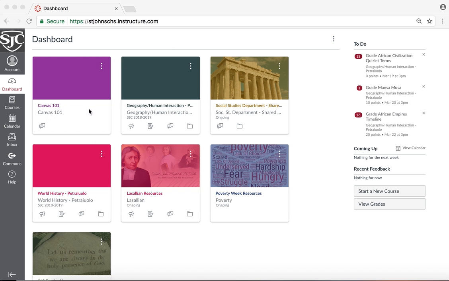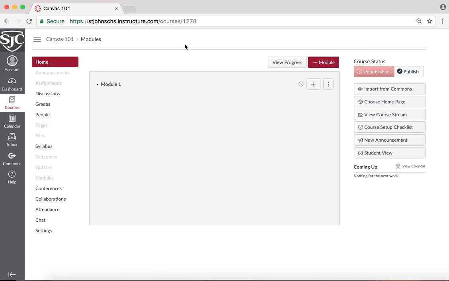So for you, your page will probably be titled whatever course you're teaching. So for me, like geography or world history. But for this sample, I will be using Canvas 101. So I click on Canvas 101 to start setting it up.